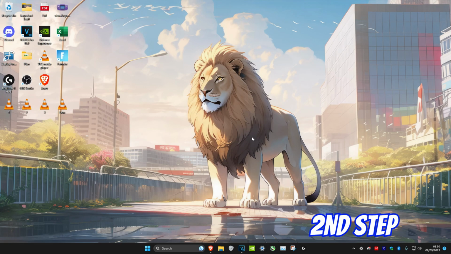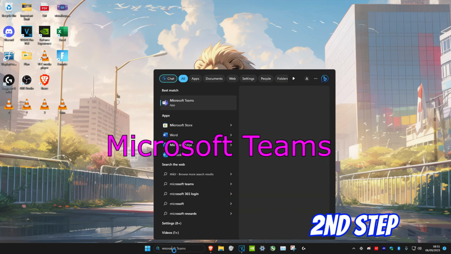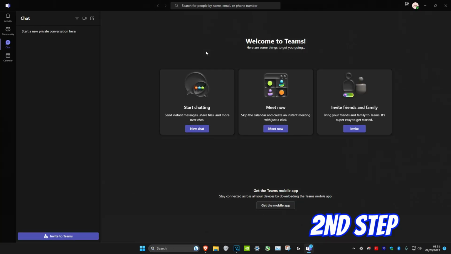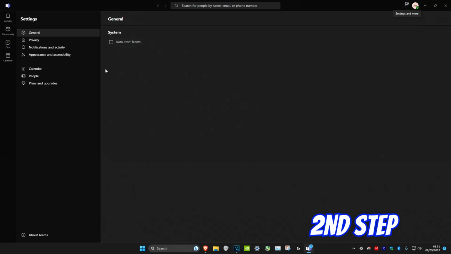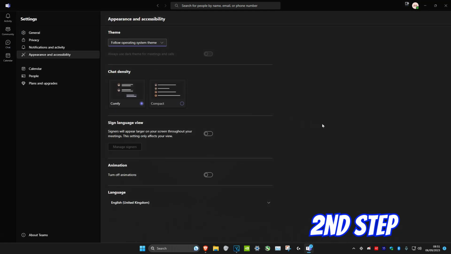If you're still seeing problems with Teams, we're going to head back into search and type in Microsoft Teams. Click on it. Once you're on it, we're going to click on the three dots and then click on settings. Once you're on settings, we're going to click on appearance and accessibility. And then you want to make sure that turn off animations is ticked.